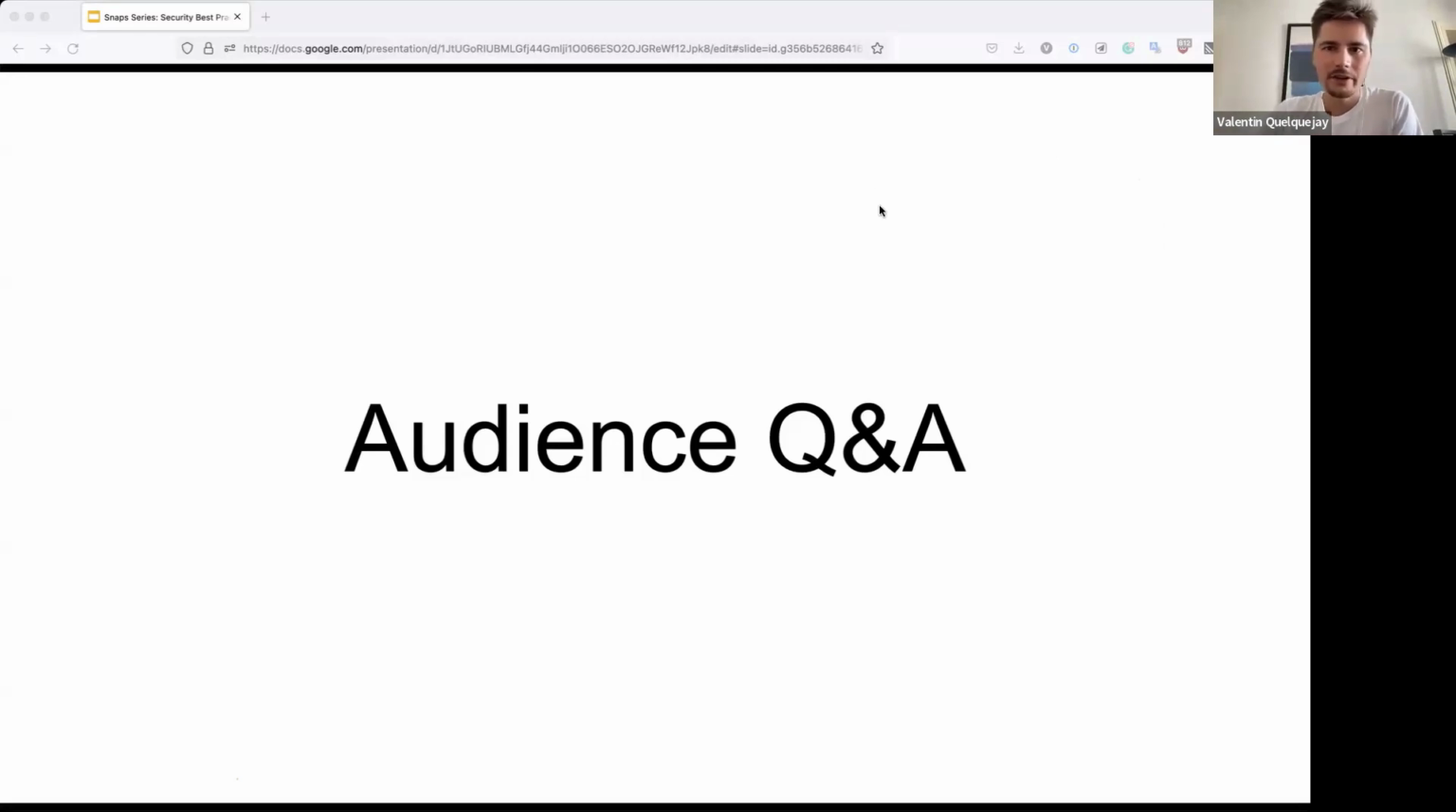So Eduardo asks us, what would you say is the best way to uniquely and securely identify which DApp or snap is trying to invoke our snap, basically? So which DApp is trying to invoke our snap?